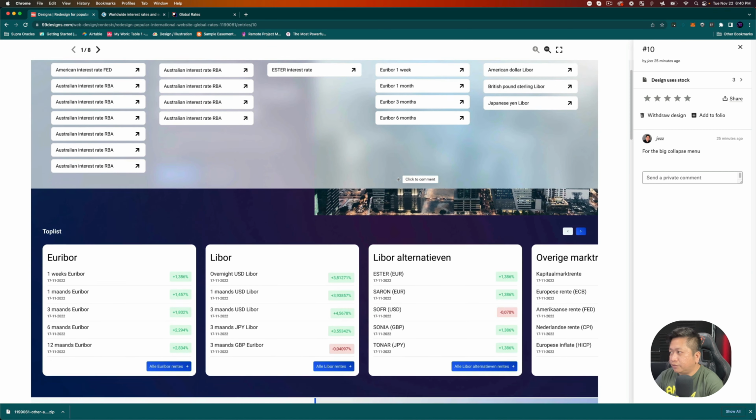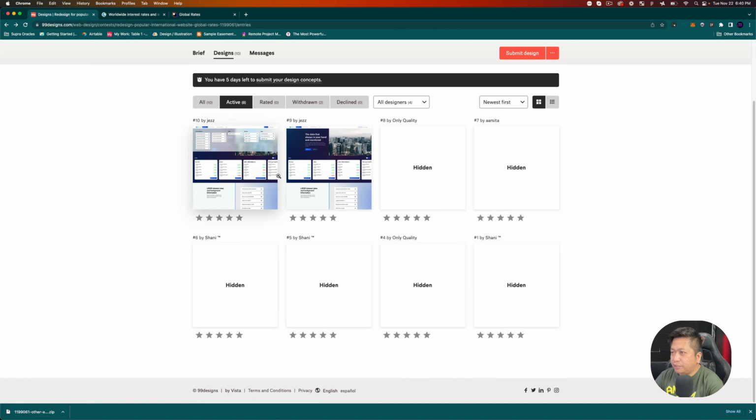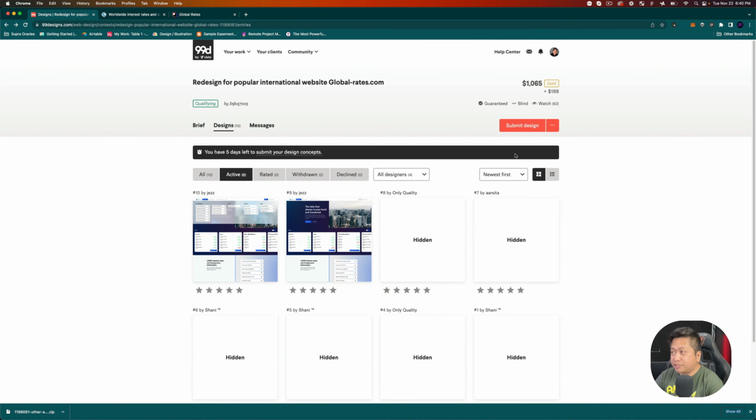So hopefully you like this, and the contest holder will like this. But there are still 5 days, so there are a lot of things we can add, or we can make other options or layouts, then we pass them here.